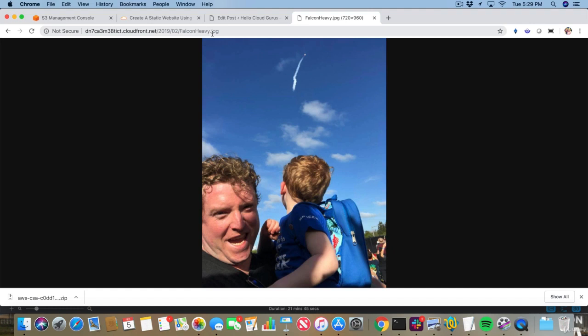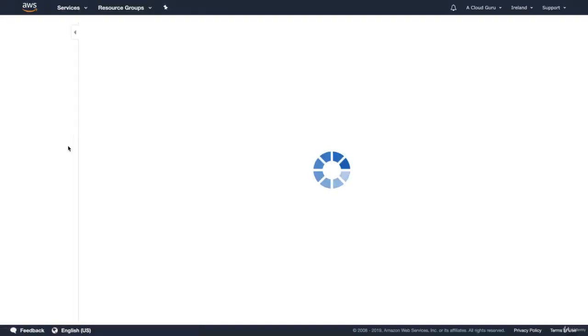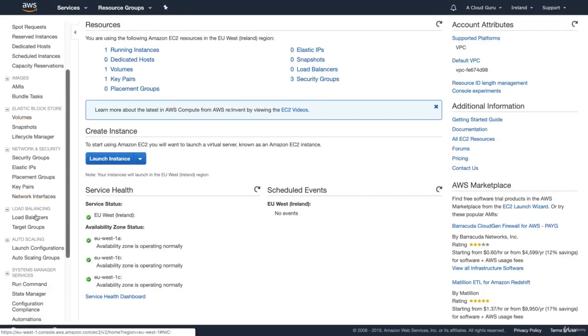So the next thing we're going to do is create an application load balancer, and we're going to move our EC2 instance behind our application load balancer. Okay, so I'm back in the AWS Management Console. I'm going to go down to EC2, and we're going to go ahead and create an application load balancer.